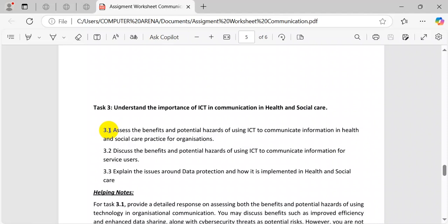You can say the use of ICT for service user is beneficial because it can increase or enhance their accessibility towards the care. So this is a benefit for the service user, the use of ICT. And in terms of hazard, you can discuss that using ICT, the service users' personal information can be misused or it can be traced. So these are the hazards that are associated with the use of ICT. So you can consider these points while discussing this specific criteria.